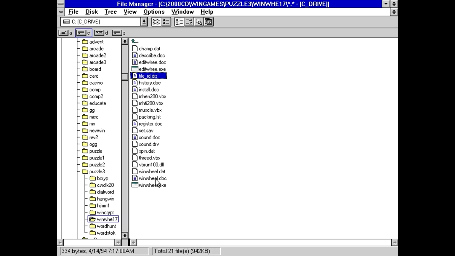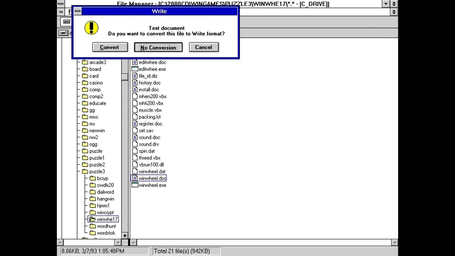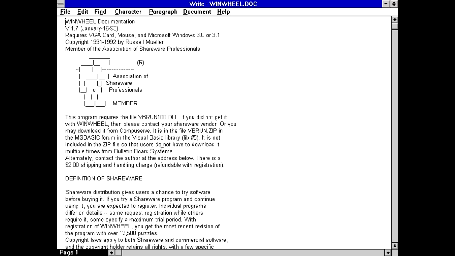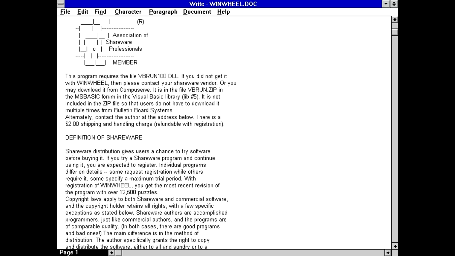Okay, so let's actually go into the doc file. So no conversion. And let's see if we can find some details about this. So apparently this was made by a Russell Mueller. And what's the registration fee? Trying to find it. I don't see it immediately.